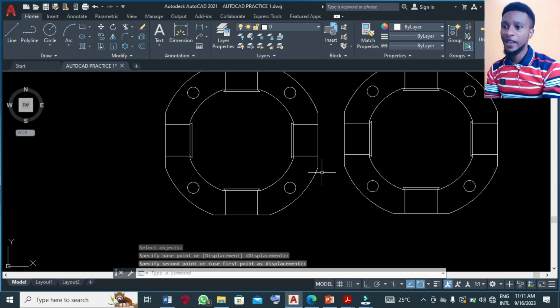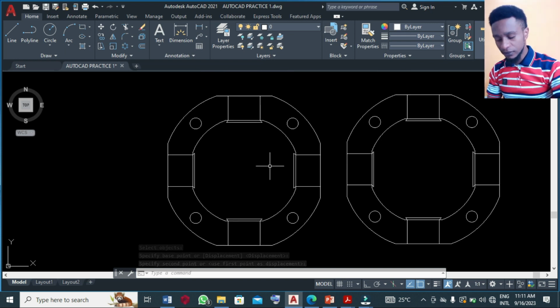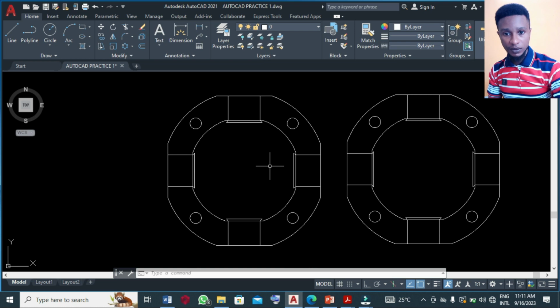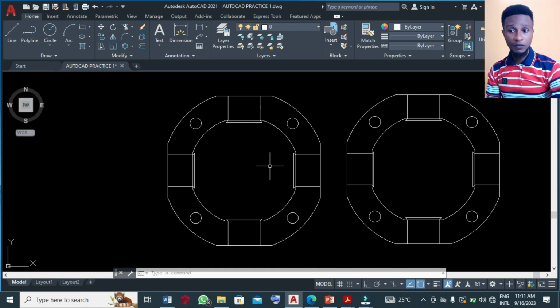Okay, for dimension's sake, please, as you're watching, note down the dimensions I was saying out, so that if you want to practice, you can use the dimensions I say. As you are watching, just note down the dimension of each of these geometries, each of the lines and circles, so that when you are practicing, you can do it.